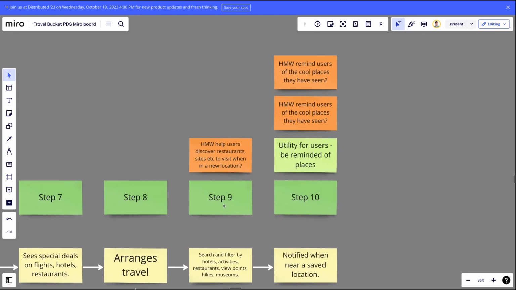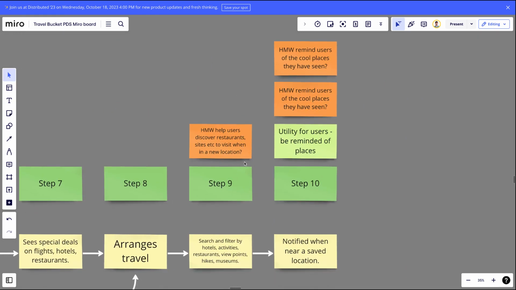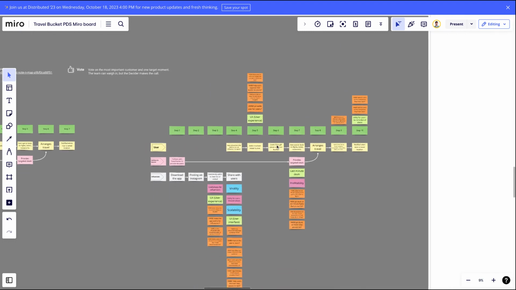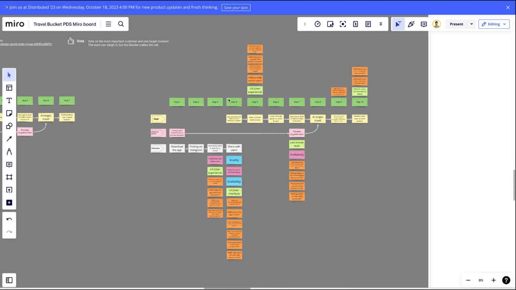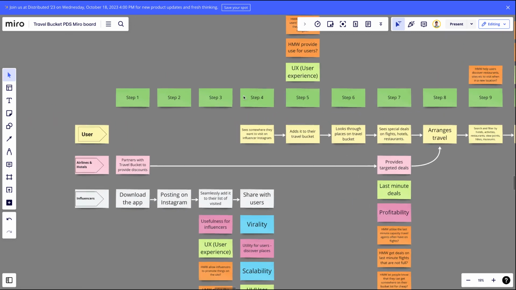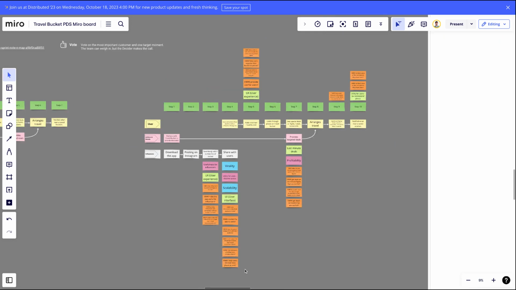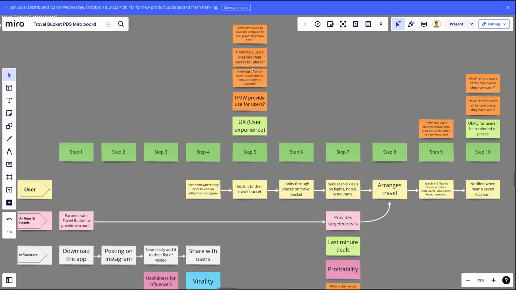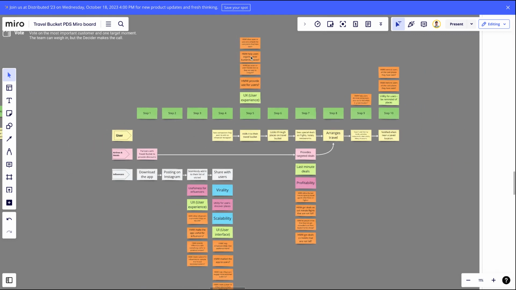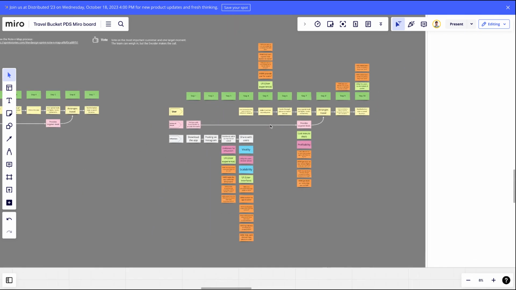We've got a little bit as well here around step 9 and 10. So this is around searching for things once you're in the location, or to be notified of an area when you're nearby. But probably the three that we're seeing as the most pressing or the most urgent are step 3 and 4 here, which are linked. So that's around the influencer adding it to their list and sharing it on social media. Step 5, which is a user compiling a list, a bucket list. And step 7 is capitalizing on those deals.